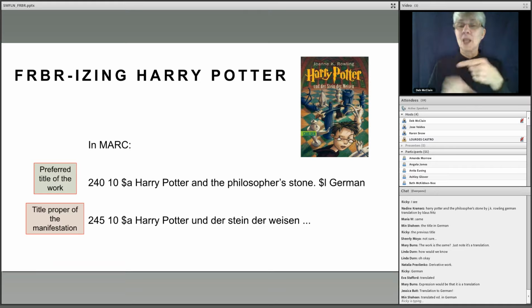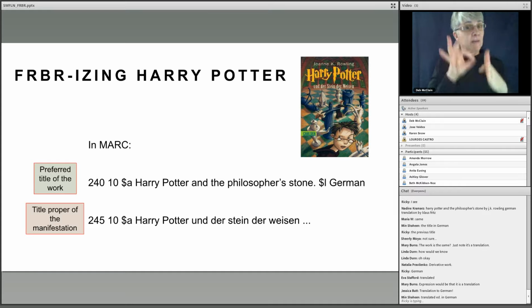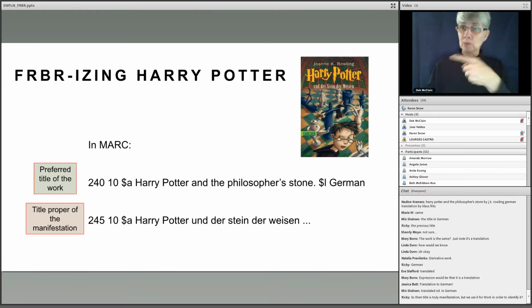So we already have this way of accommodating these two different bits of information. This way our users can find this work regardless of how they type in the title, whatever title they use when doing a title search, because these are both title access points.